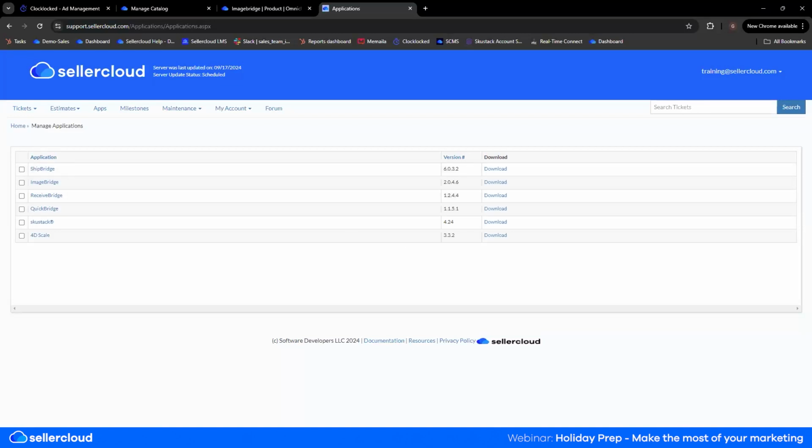And then if you have questions on ImageBridge or what you're going to be using it for, always make sure to talk to your account manager. They can discuss different resources, whether you might need, say, premium support for a month to help you get the catalog and everything set up, get your ClockLocked account set up if you're looking to get ClockLocked going, and so on and so forth.